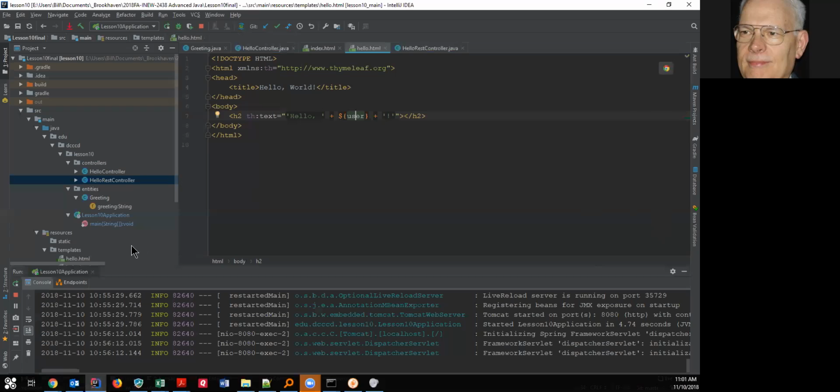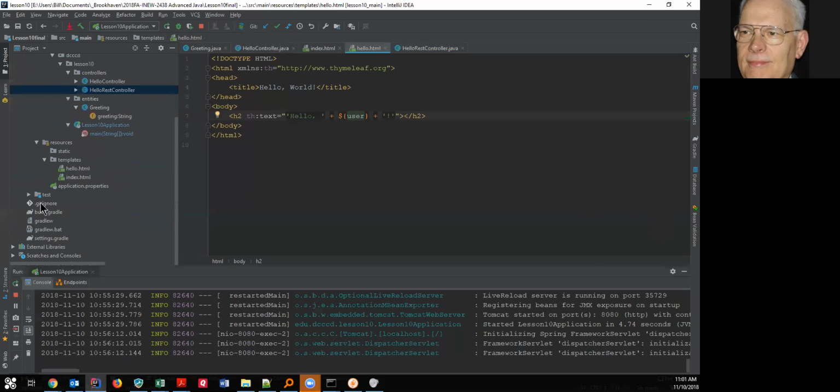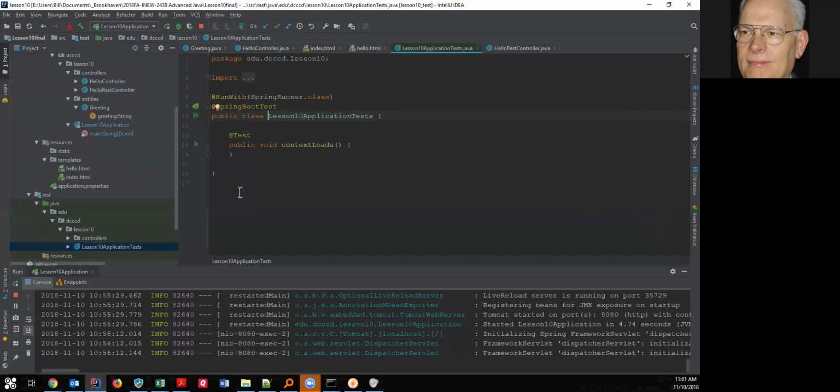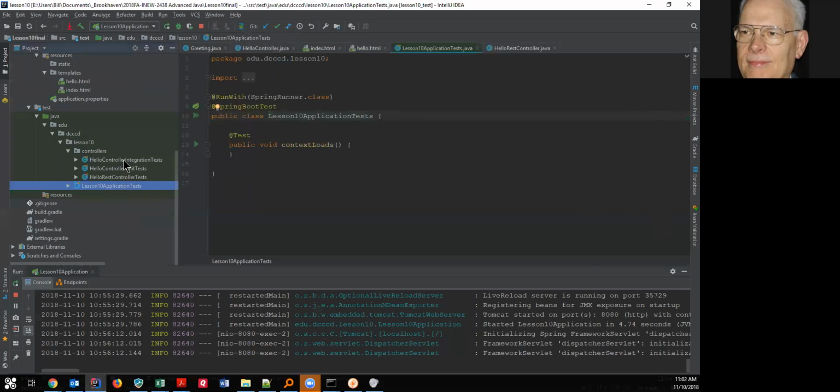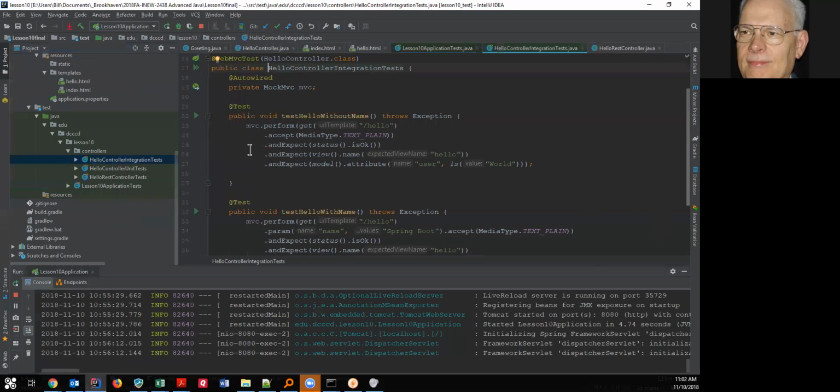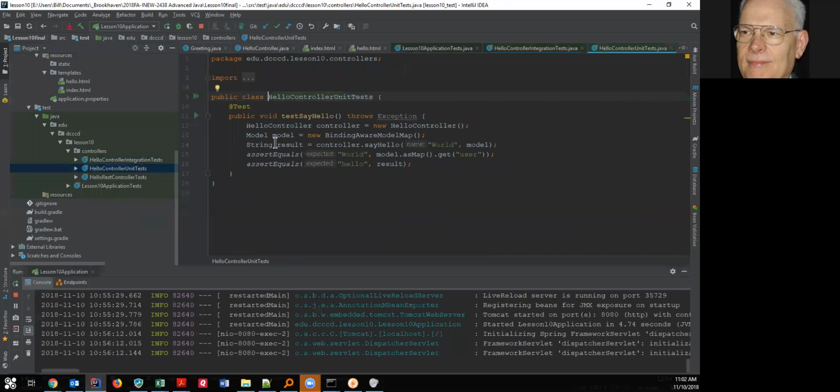Now I'm going to show you one other thing. Down here under test, remember Spring Boot created this lesson 10 application test, and that's that. But I've also put some controllers down here. And here's a hello controller integration. Let's not do that. Let's do the hello rest and hello controller. There we go. This is going to test the hello controller.